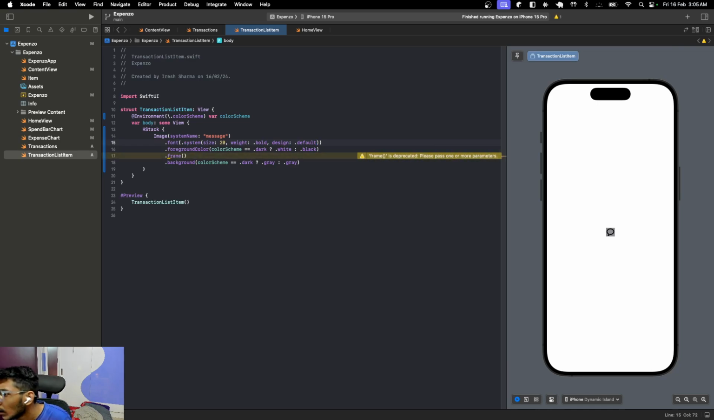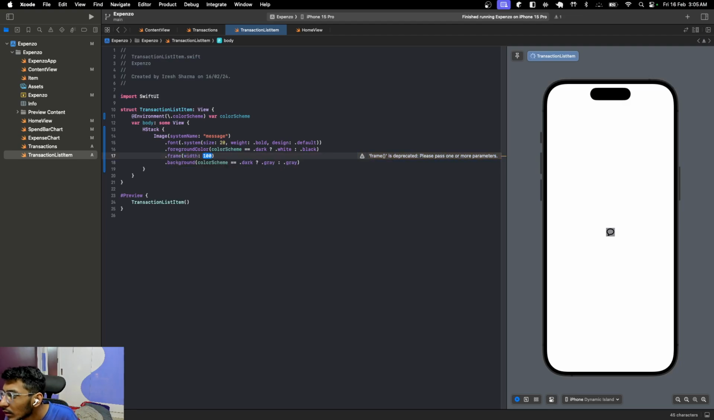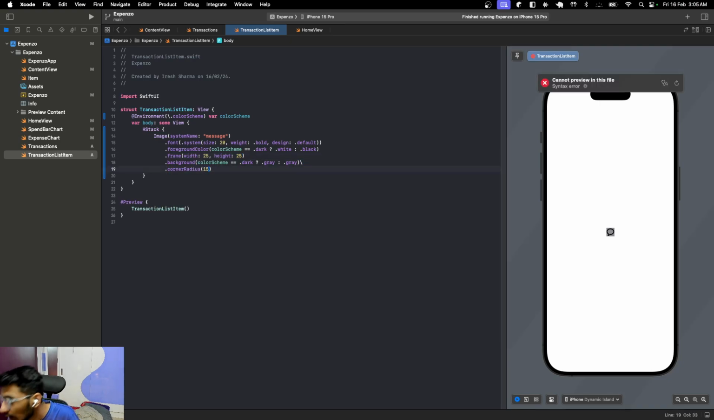Okay. Let's give it a frame. Let's give it a width of, it's 20, right? So 25. And let's give it a height of, again, 25. We want a square. And then let's give it some corner radius of, let's say, 15. I want it round. Save.